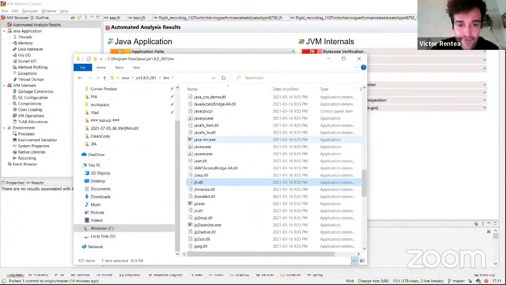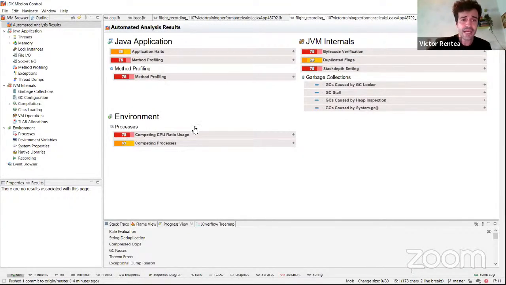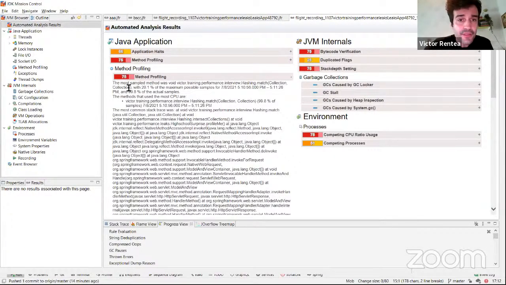Yes, I'm wrong. There is no GCMD over here. You're right. So you need the GDK installed, not only a runtime. Yes, you're right. Now, let's see what we get over here. Still nothing. Method profiling. So, wait a second. Oh, yes, it's okay, actually.